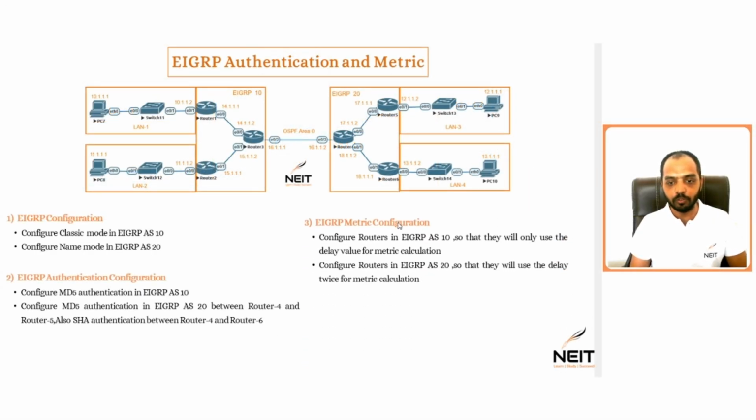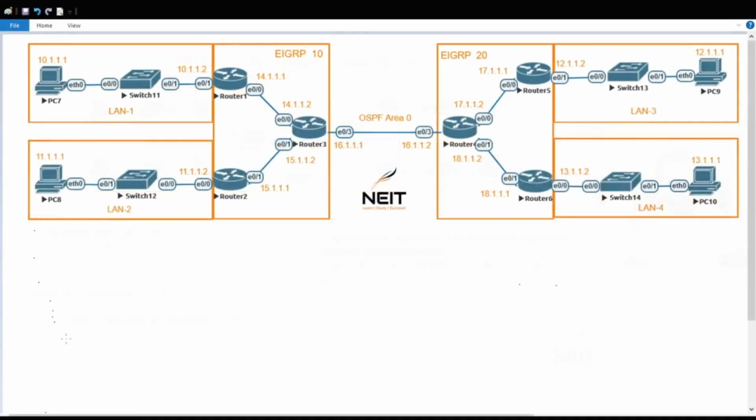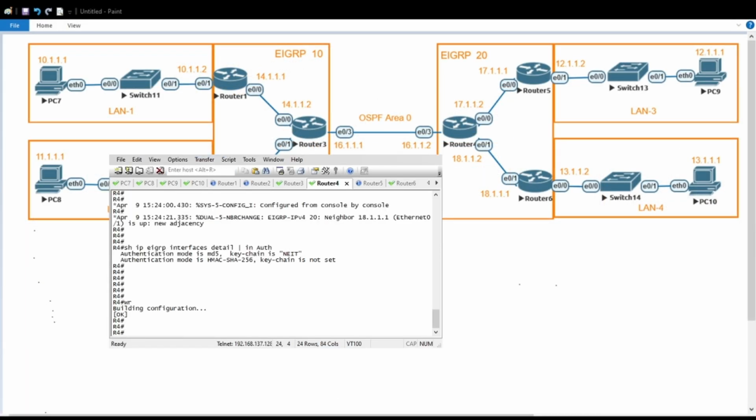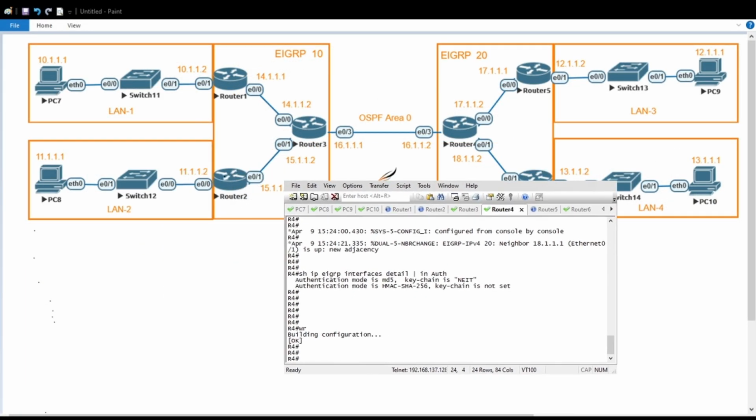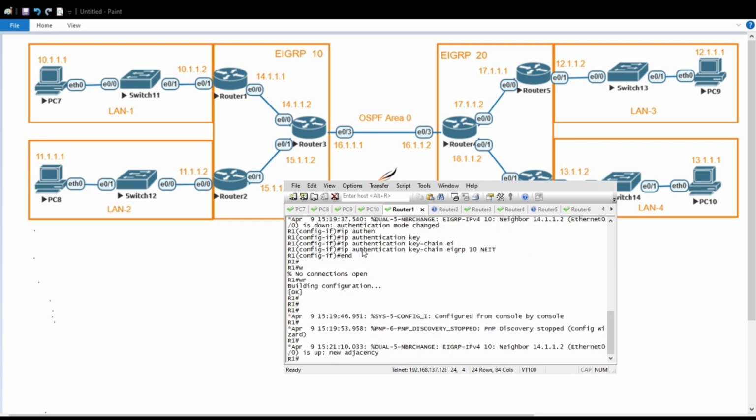Now our next task is for EIGRP metric configuration. We have to configure the routers in EIGRP AS10 so that they will only use the delay value for metric calculation. After that we have to configure the routers in EIGRP AS20 so that they will use the delay value twice for metric calculation. Okay, so let's configure first in EIGRP AS10 between router 1, router 2 and router 3.